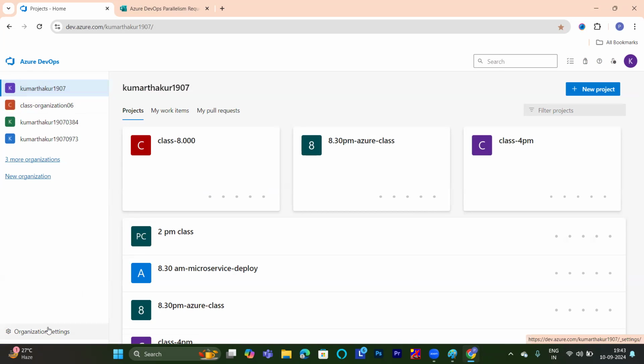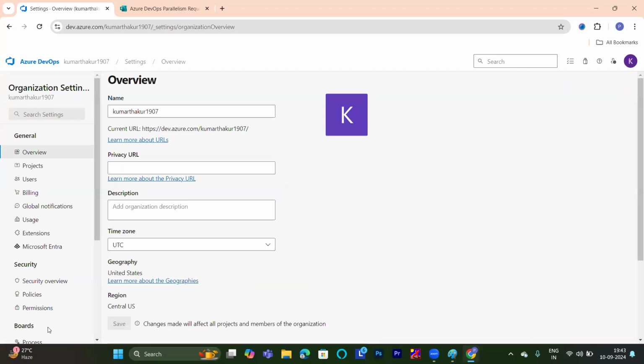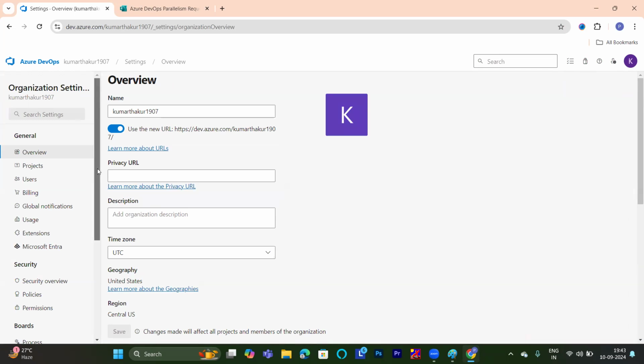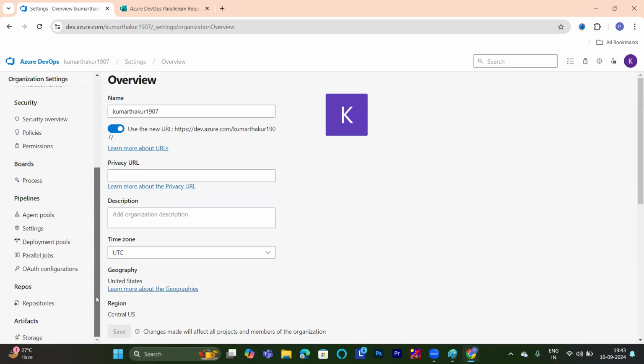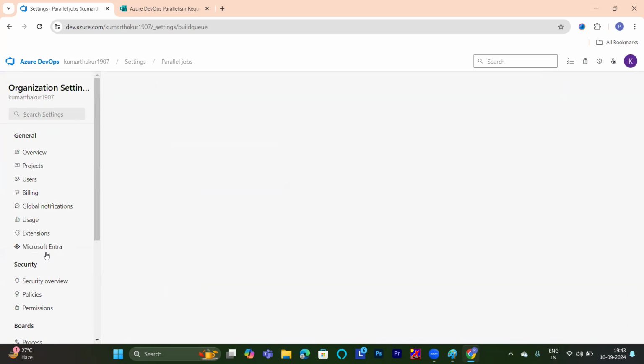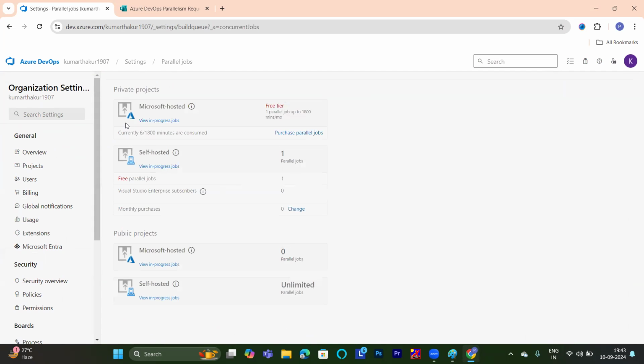In this organization, I already have parallel jobs here. If I go to the organization settings, I will be able to see these parallel jobs here. Now see, I will be able to see these parallel jobs here. I'll just click on this one here and I see I have parallel jobs here. So like this, first thing.